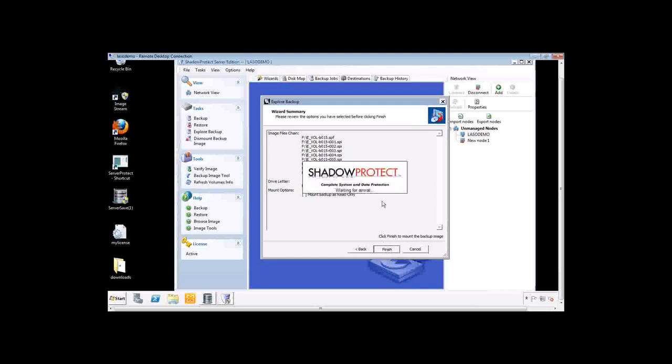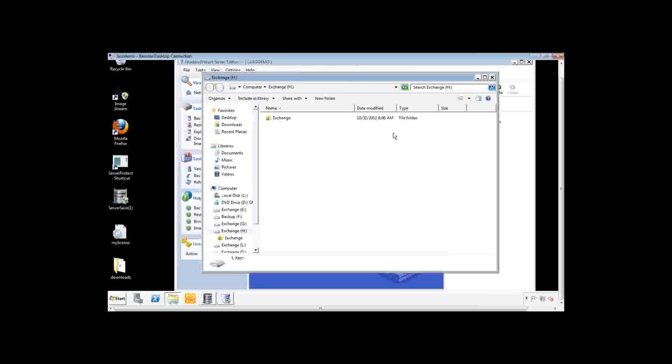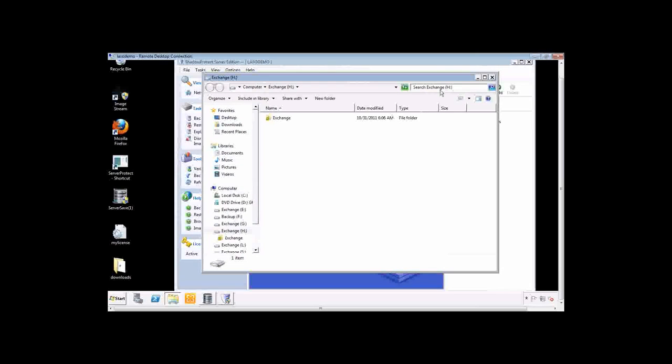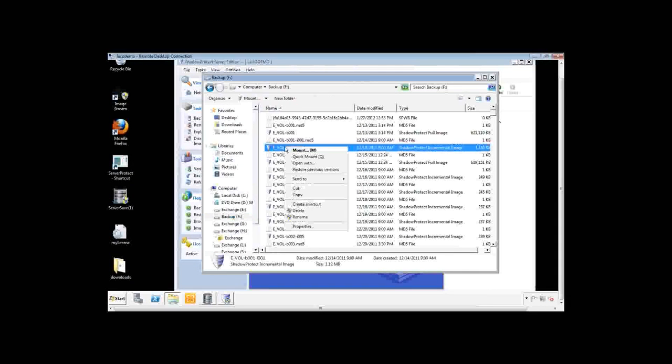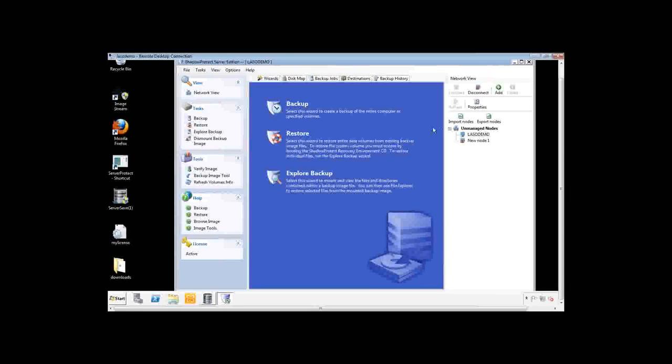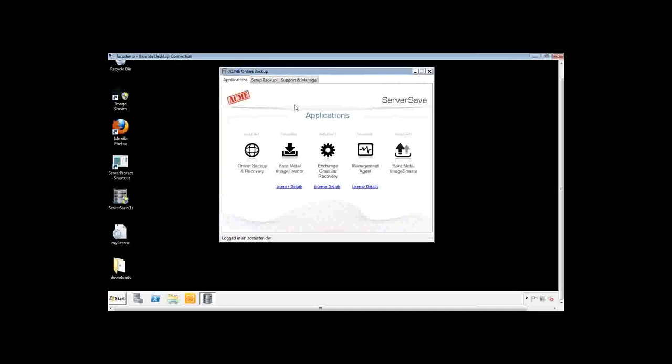And you actually don't even need to be in the software wizard to do that. So here it's recovered. If I go to my backup drive F, and I right-click on one of these images, I can just quick mount to it, and it'll just do it right away. So that's also nice to know. So now that we've recovered the image, and it's an Exchange server, let's go through EGR, or Exchange Granular Recovery.